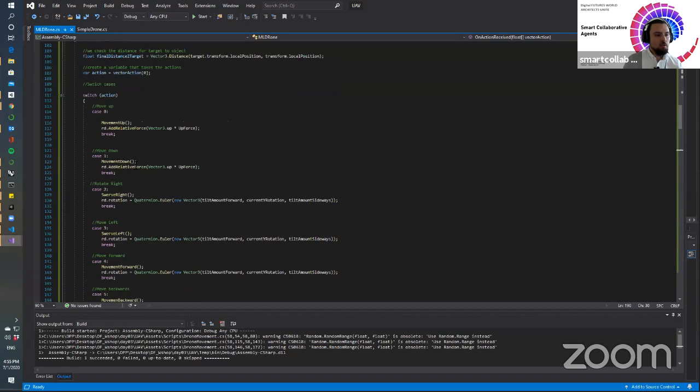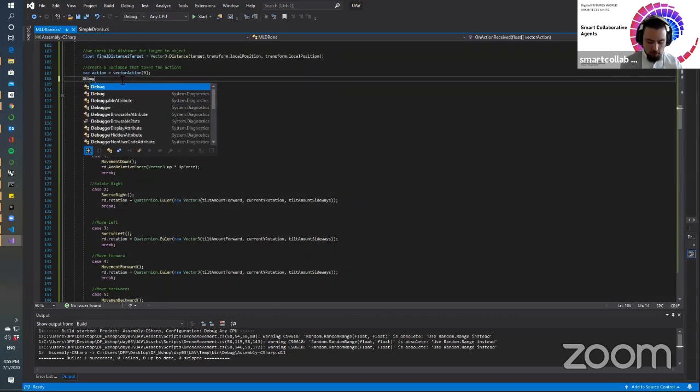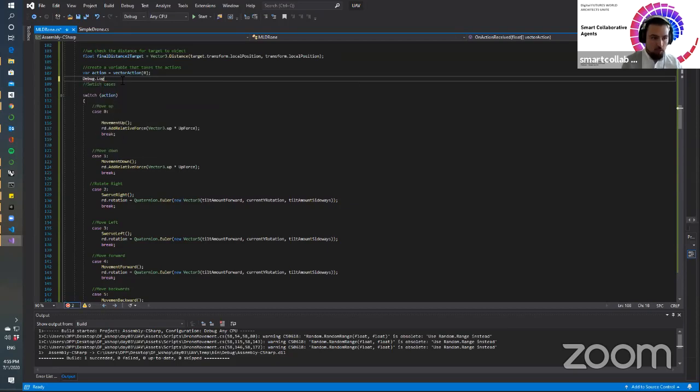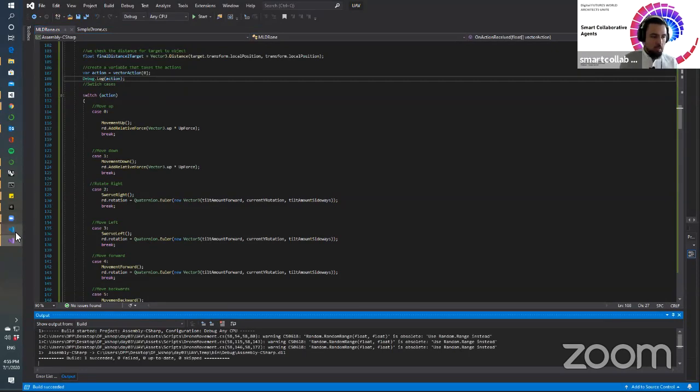We want to debug what the action is. Debug.Log action. Because we want to see what type of decisions this drone is taking, if it's taking only lifting off or moving to the right or whatever. So we want to see that. I will do it again.